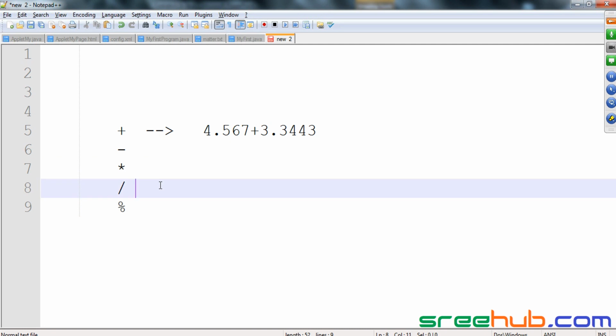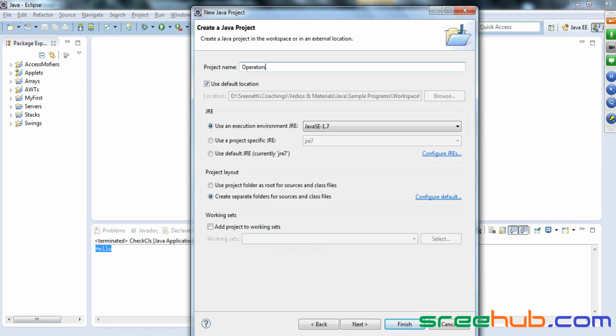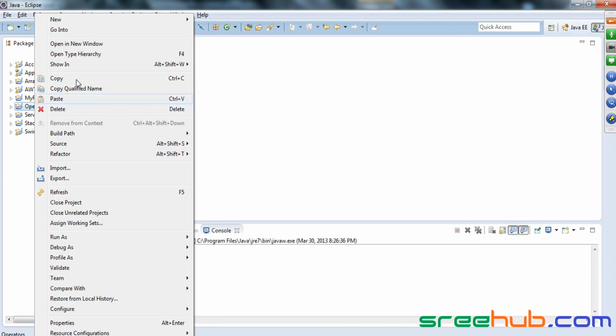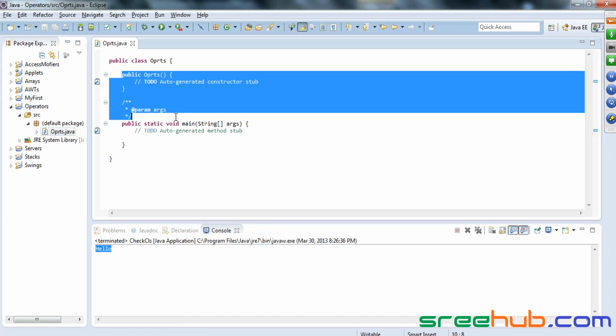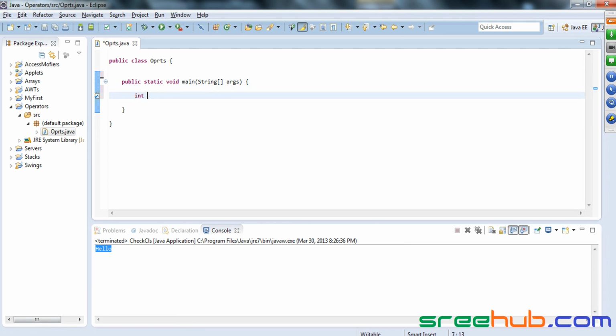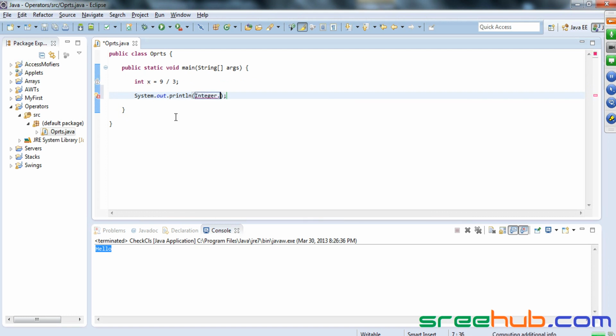Let us talk about division first. Let us say I am doing 9 divided by 3. When I say int x is equal to 9 divided by 3, let us create a project here itself, a Java project, named operators. Now let us create a new class. Now I say int x is equal to 9 divided by 3, and let us print System.out of x. I have to convert it into a string, you will be learning this in upcoming classes.